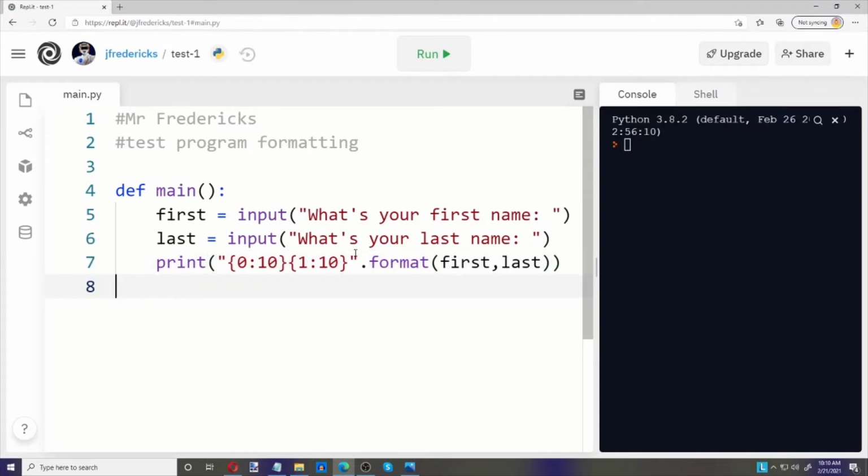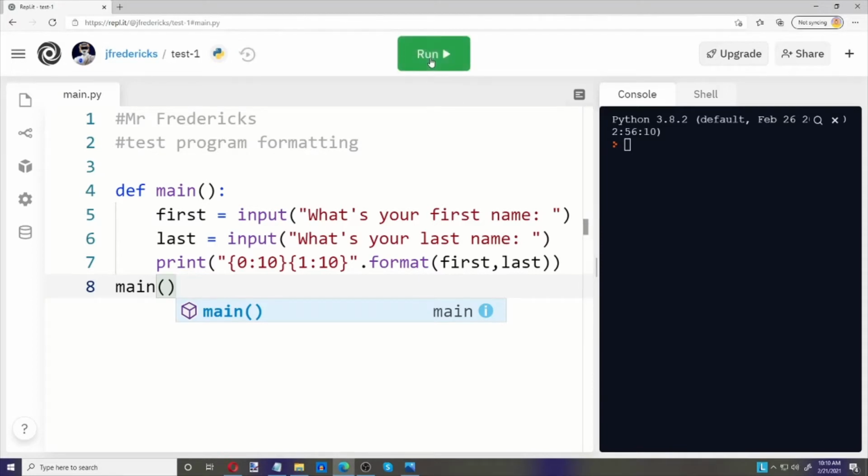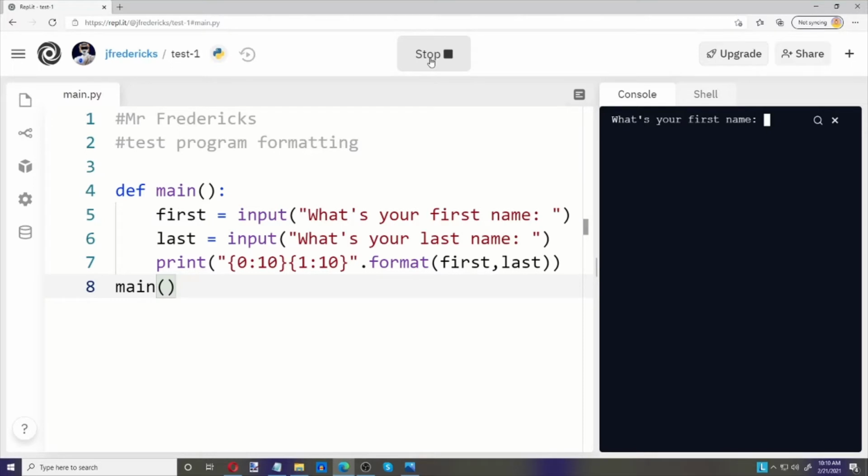And REPL.it is really nice in that it closes parentheses for us. And we need main here in order to run it. So let's see, and if I made any mistakes, we'll fix that along the way. Okay, so first name, Billy, Bobinski.